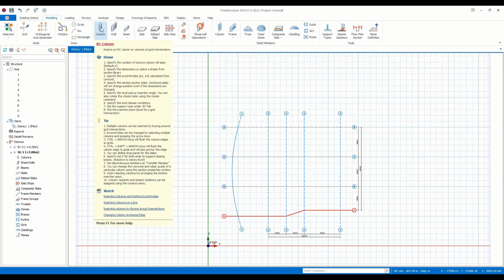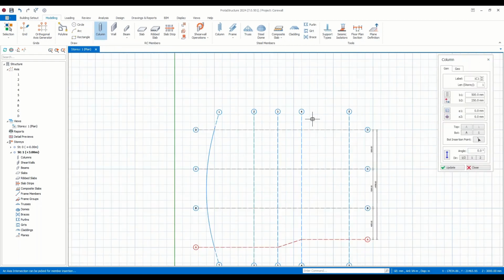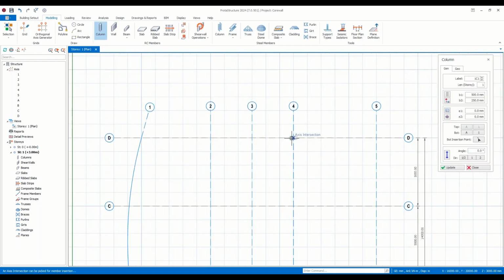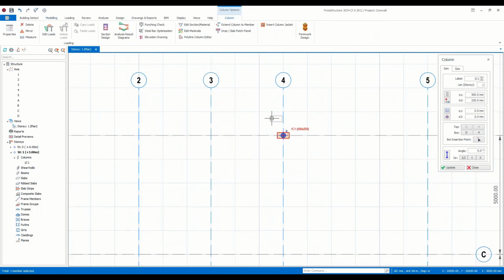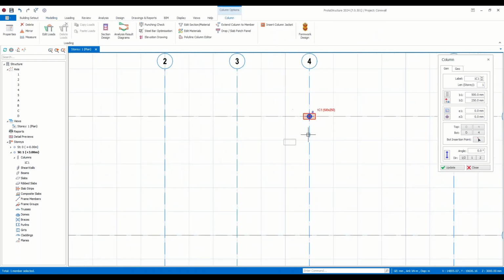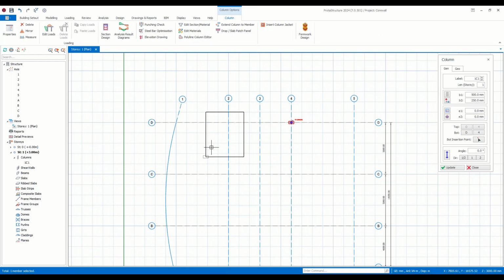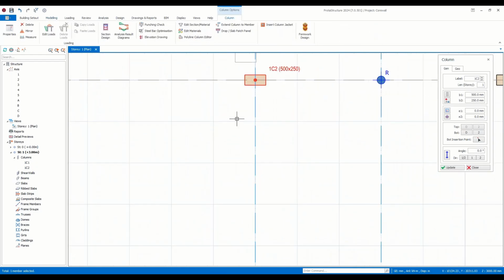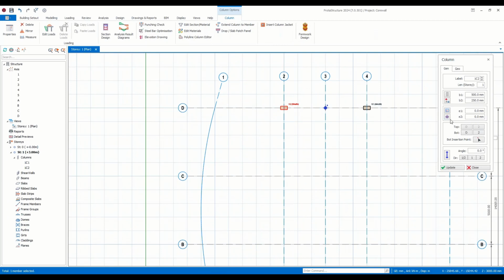Now I will continue with inserting columns. Okay, so once you click on the axis intersection, the relevant column will be generated just like this. If you want, you can use the boxing around option. Or in here you can see B1 and B2 values, which are column width and height. If you want, you can change the eccentricity values, or you can exchange the values of column width and height with this B1, B2 button.